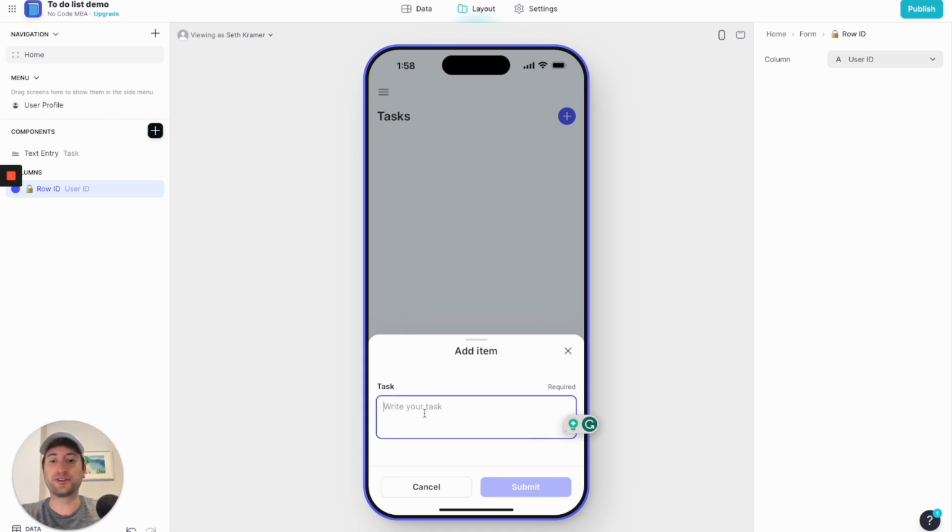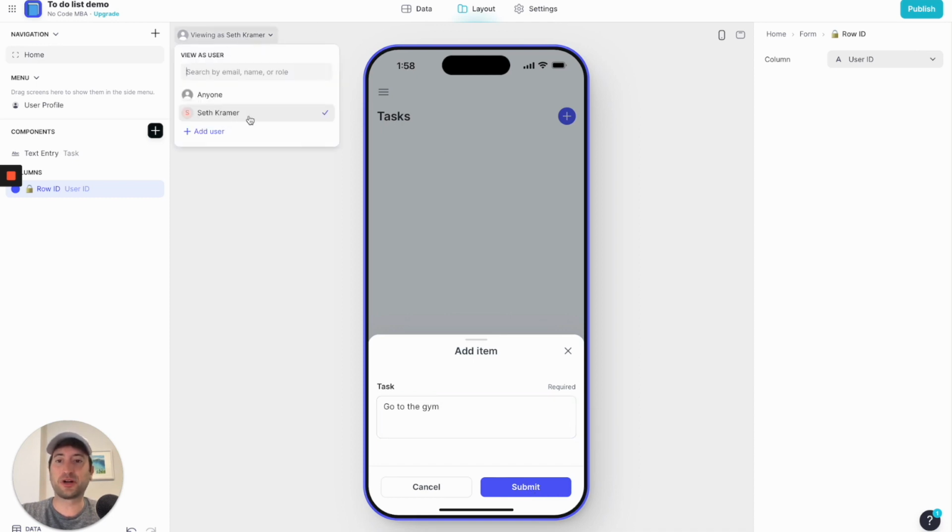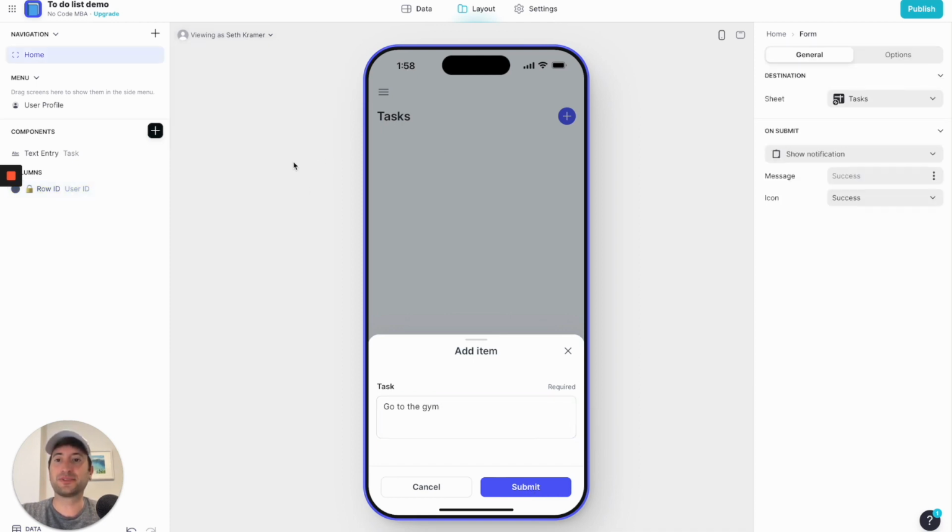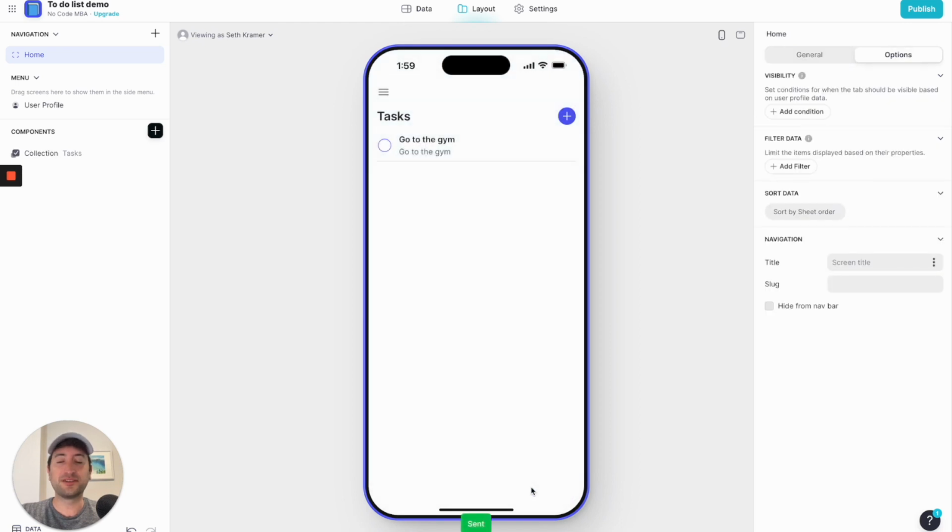So if I say I want to go to the gym and submit, and also you can see I'm viewing the app as Seth Kramer, which is my name. So by default, it's going to have the user be you as the user. And if you have more users in your app, you can see what it looks like when other people are viewing it, which is really helpful. And I'm going to click submit. So there we go. Now the task go to the gym is shown.